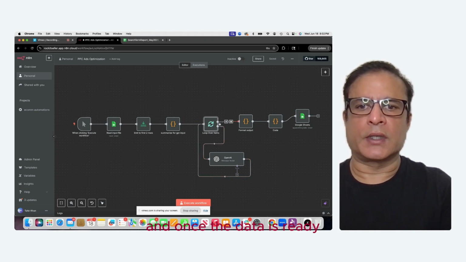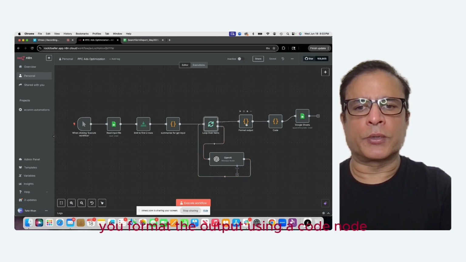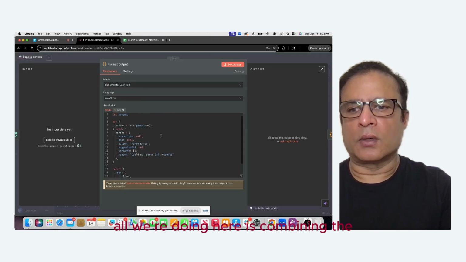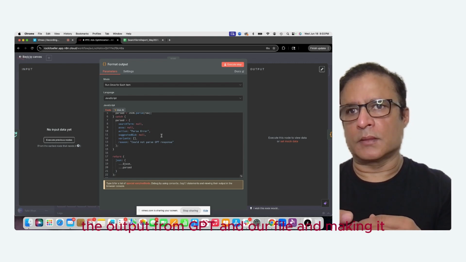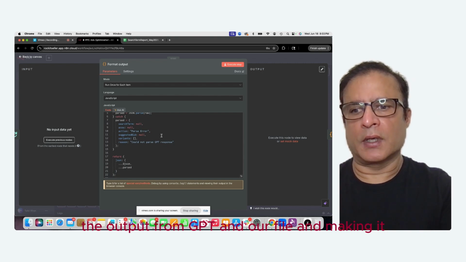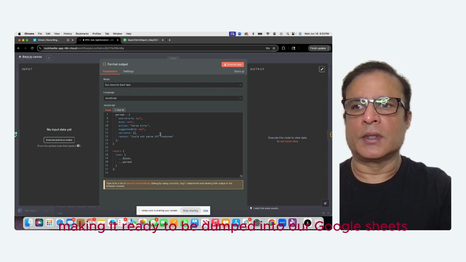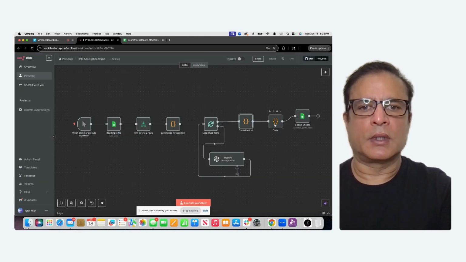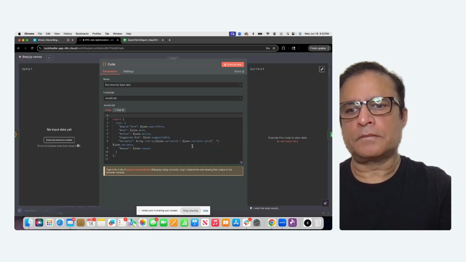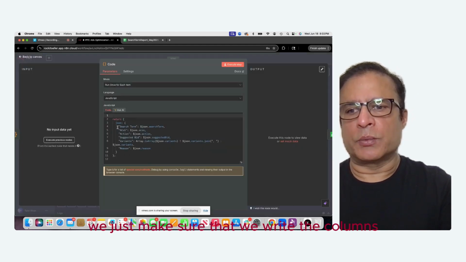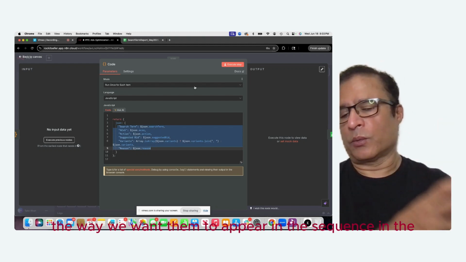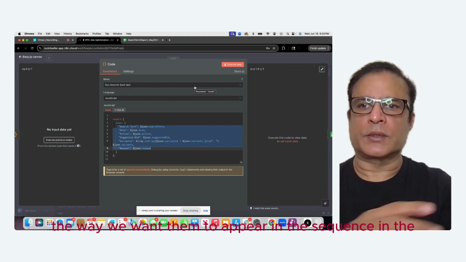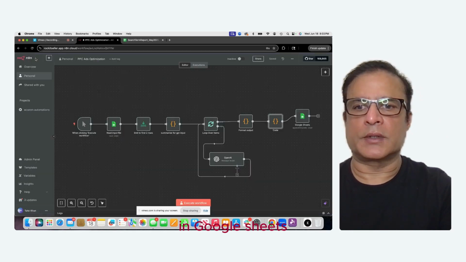And once the data is ready, you format the output using a code node. All we're doing here is combining the output from GPT and our file, and making it ready to be dumped into our Google Sheets. Before we do that, we just make sure that we write the columns the way we want them to appear in the sequence in Google Sheets.